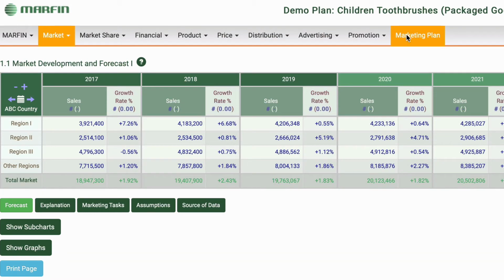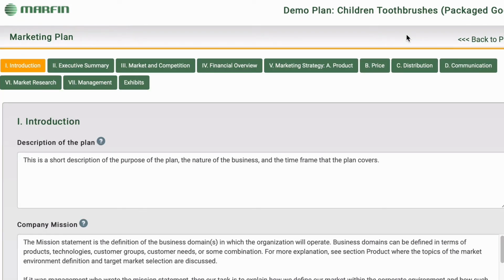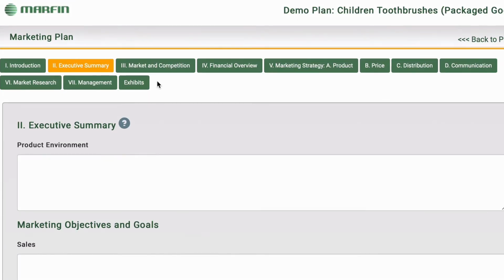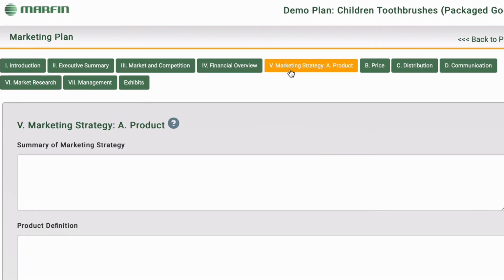And last but definitely not least is the marketing plan. Here you will find a fully structured marketing plan, which is presented in the exact same order as the MARFIN marketing analysis. As you work through the different sections of the marketing mix, you will have been prompted to record details about each of the major strategic decisions. Finally, you have recorded the major decisions that you made during the planning process.